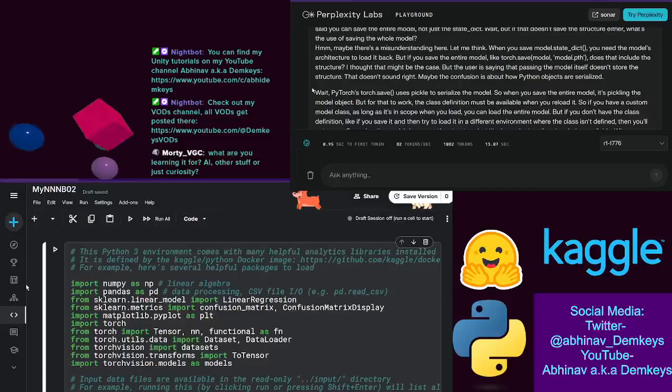Maybe there's a misunderstanding here. Let me think. When you save model.stateDictionary, you need the model's architecture to load it back. But if you save the entire model, does that include the structure? I thought that might be the case, but the user is saying that passing the model itself doesn't store the structure. That doesn't sound right. Maybe the confusion is about how Python objects are serialized.